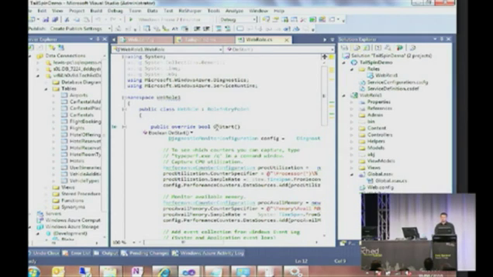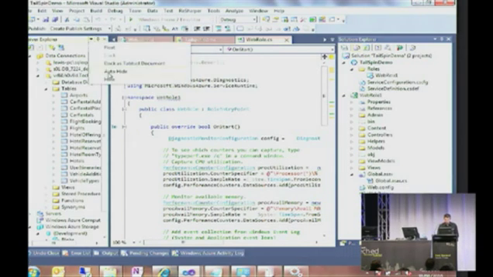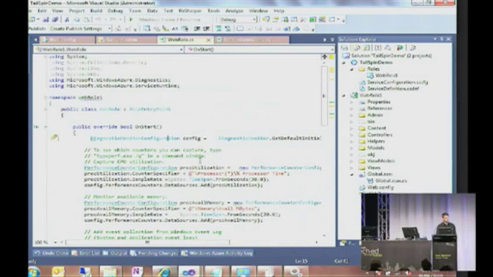So you override the role entry point, and obviously for a worker process, you create a worker role, and for a web role, you get a web role, and you just get a different base class. You override the OnStart method, which is very, very similar to the Global.asax, executing when the application starts. Let me just actually try and make this bigger. Can you guys see that?